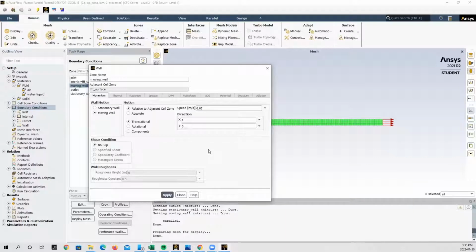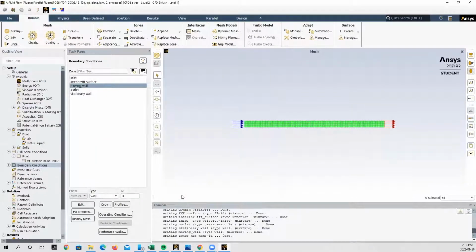This is why before I counted on the XY plane, I know now that my X direction is going to be the length of our model, of our geometry. So I know to apply the speed of this wall in the X direction. So that is good to go. We can go ahead and press apply, and we'll close this window. So now all of our boundary conditions have been set up.